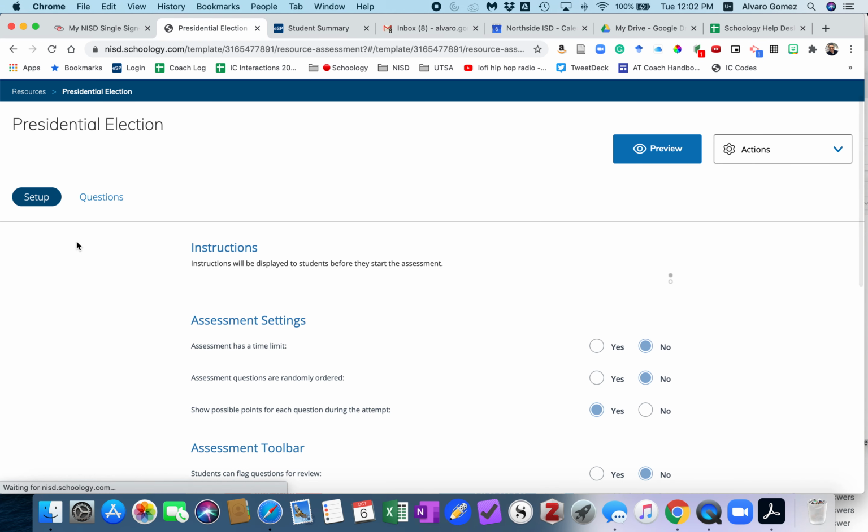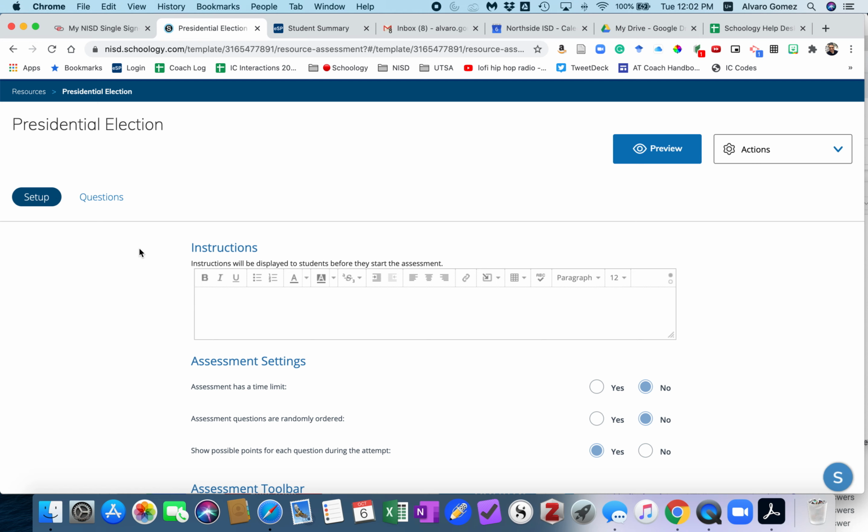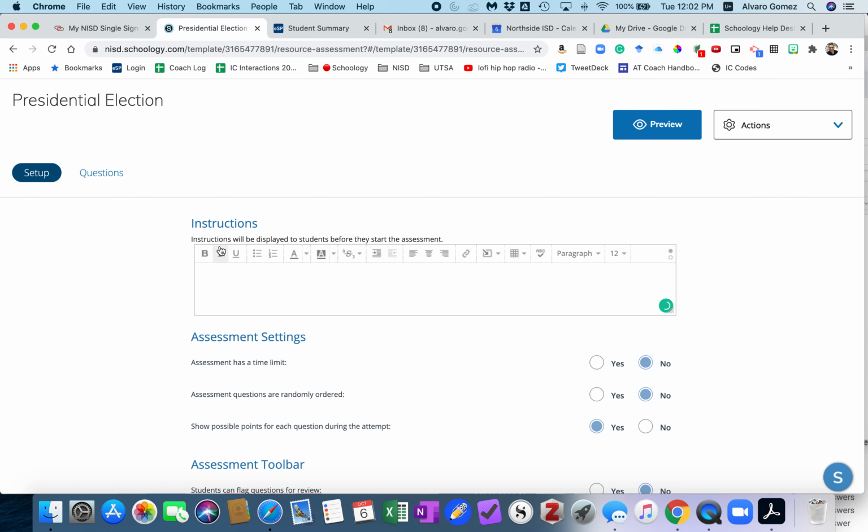The first thing it does is take us to the setup, where we give instructions for the students. For this activity, I'm going to post an image that introduces them to the assignment, then post an article for them to read, with questions. I'm also going to have a little video and then questions after the video.